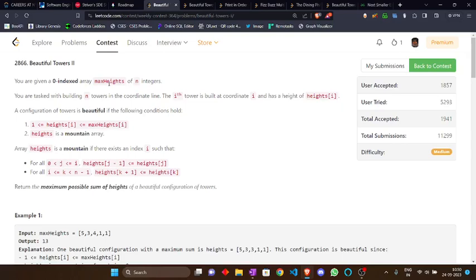You are given a zero-indexed array maxHeights of integers, and your task is to build n towers on the coordinate line, and the ith tower is built at coordinate i, and its height is heights[i]. A configuration of towers is beautiful if the following condition holds: the height of tower i is greater than or equal to 1 and less than or equal to maxHeights[i], and heights is a mountain array.